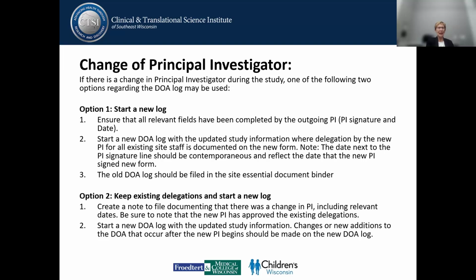Okay, so third time trying this. What happens if there is a change of principal investigator? The DOA log does need to be updated. However, there are two ways this can be done. One would be to start a new DOA log where, on the old DOA log, the outgoing investigator would sign off on an end date for all of the people participating in that trial. Then a new log would be started under the new principal investigator with a new start date, and the new principal investigator would have to sign off on their start date.